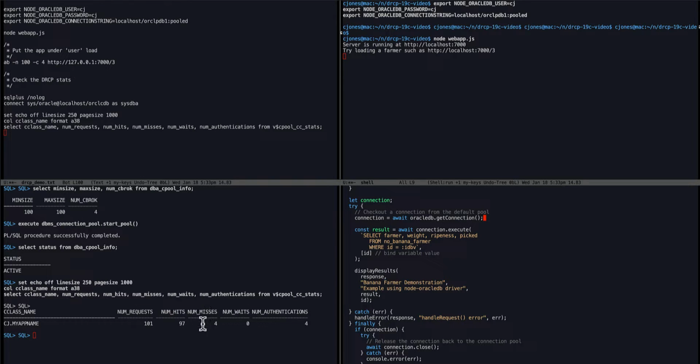You might see some other misses in your actual day-to-day runs of applications, but the general goal is to keep the number of hits big, so the ratio is quite good. And that's it to using DRCP with Oracle Database 19c and Node.js. Thank you for watching.